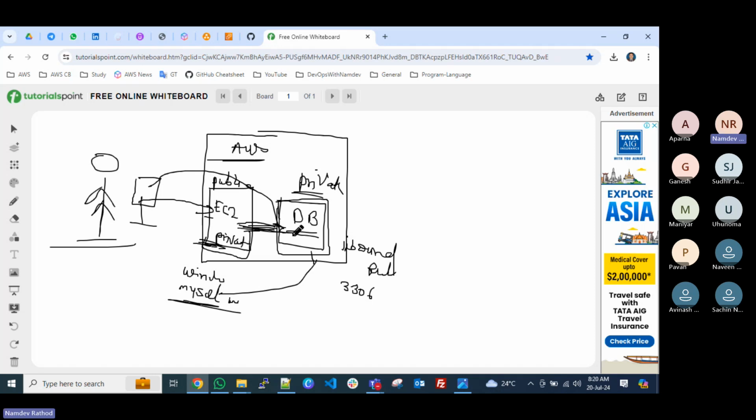I hope it's clear now. Any confusion, Namdev? On that, these points are clear, but for example, how does the user connect to the jump host in the public subnet, when the private IP address is connected with the DB servers and a public IP address is given, and the public IP address is accessed from our side, just like that?